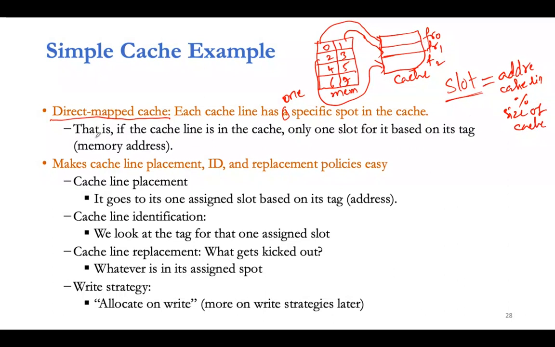So in direct mapped, if the cache line is in the cache, there is only one slot for it based on its tag or memory address. No multiple slots will be there. If in the dedicated slot any other cache line takes place, that will be kicked out. So by using this direct mapped cache, in our example, let us try to look at cache line placement, cache line identification and replacement policies. That makes it easy to do this cache line placement.